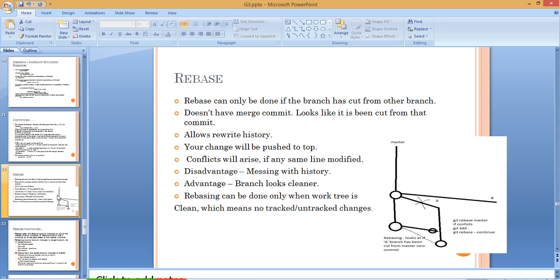When we do a rebase, let's say I had cut a branch from A and B, and when I do a rebase, there was an extra commit here, so instead of doing a three-way merge, it tries to do a rebase as if the branch had been cut from here. That's called a rebase.